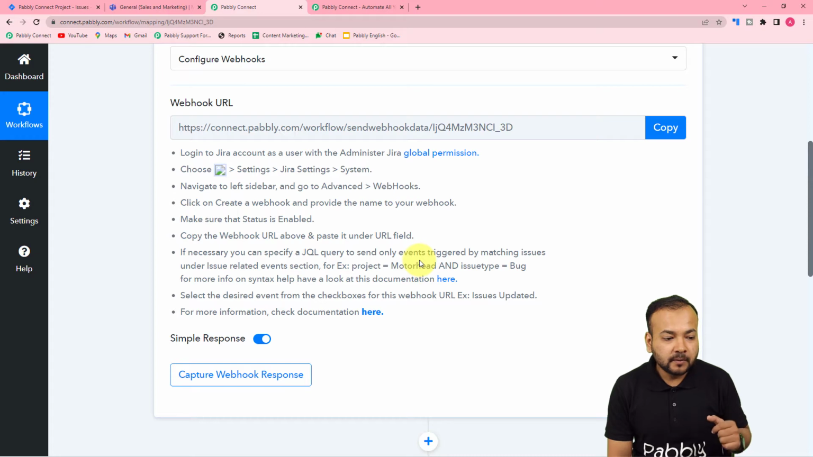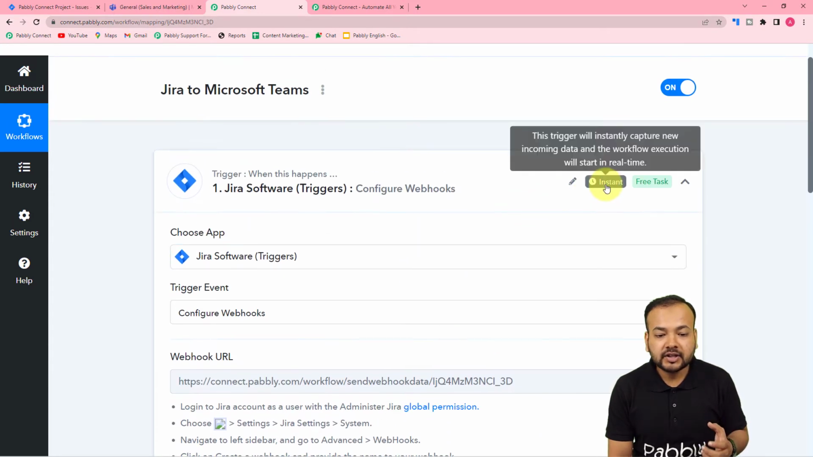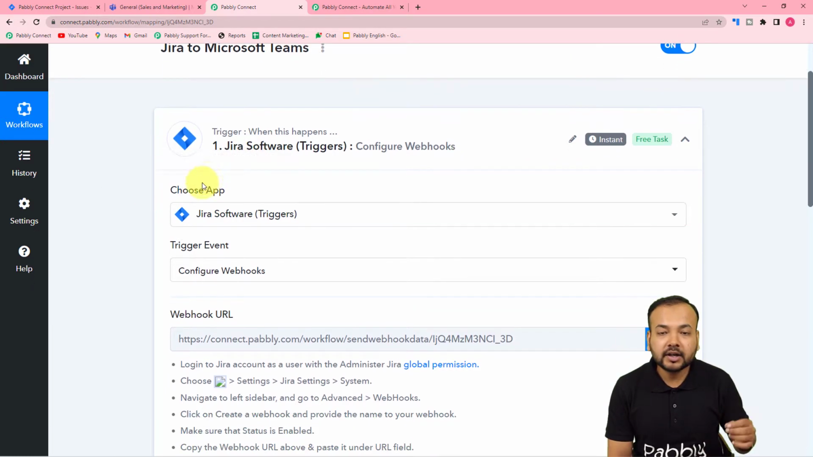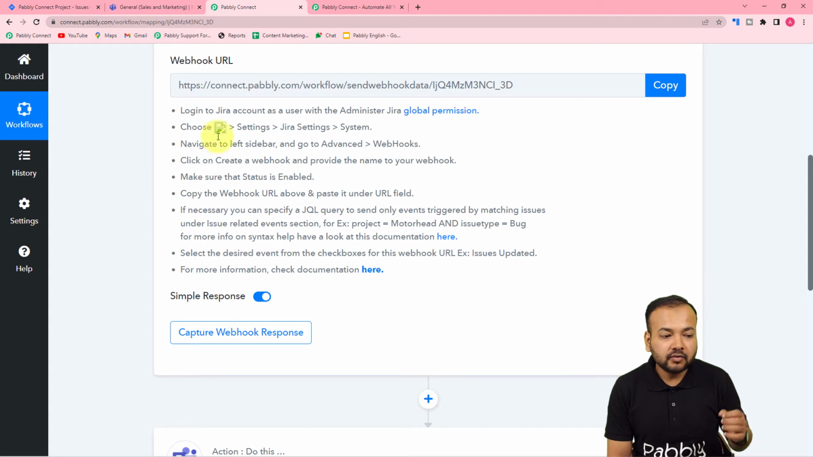Okay, so here you can see this trigger is instant. This means as and when a new issue is created, instantly the webhook connection is going to trigger this workflow. Okay, so you need to follow these instructions written here to make this connection. I can show you the whole process. You can just read the instructions and follow it.